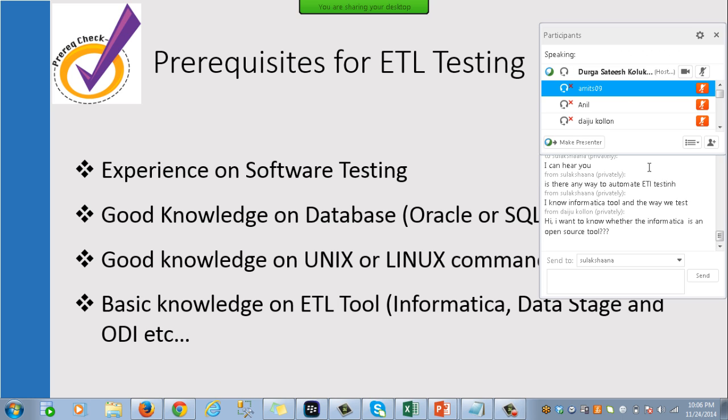Okay, so there are tools, Sulakshana. There is one more tool called QuerySurge, which is also used for automation. But then the limitation is you have to make your SQL queries ready. Only then you'll be able to automate it.